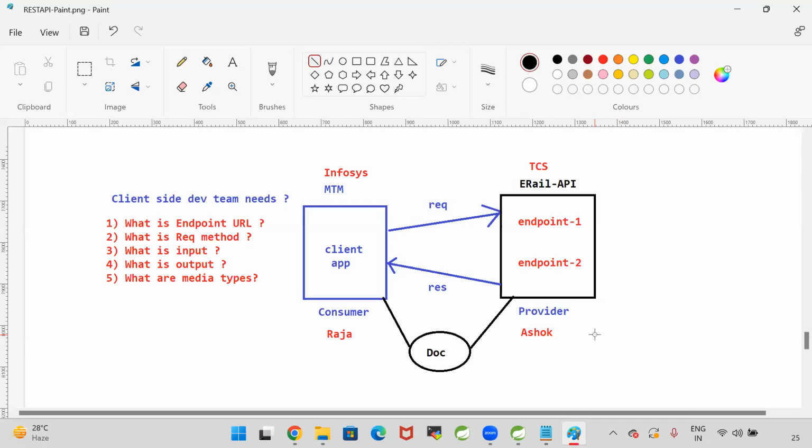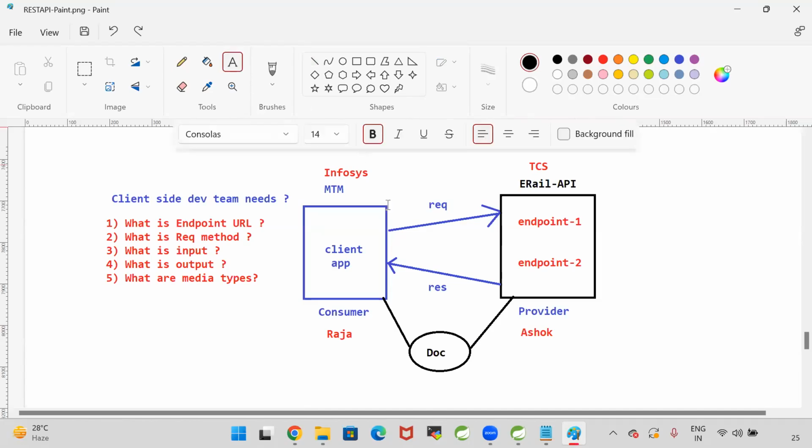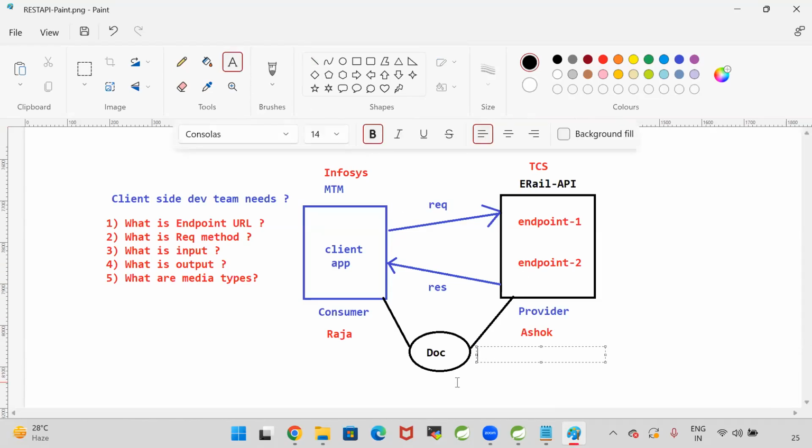What data can the provider take as input? What data can the provider provide as output? All that information the provider will keep in the documentation. That documentation will be given to the client-side development team. Based on this documentation, client-side logic will be developed to access the provider. To generate this documentation, the provider will use Swagger.